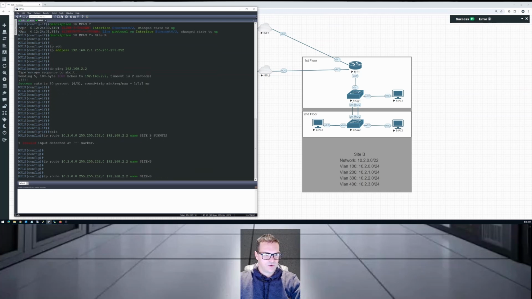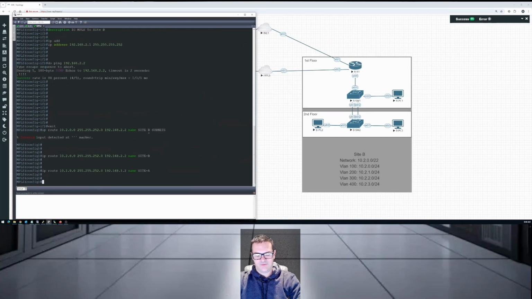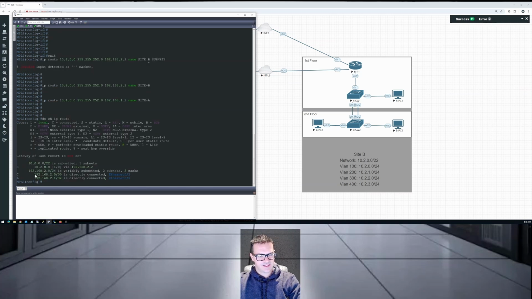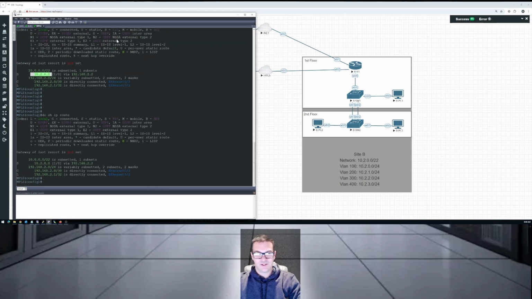Okay, so we're going to do the same thing for site A, but it'll be 1 dot, and it's going to be 1 dot, right? Yeah. So we're going to just do that right now since we're right there. Do show ip route. So we've got a connected route, which is going over to site B, and then we've got a static route for 10.2. Why don't I see the other static route? That's weird. Let me configure the other interface as well.